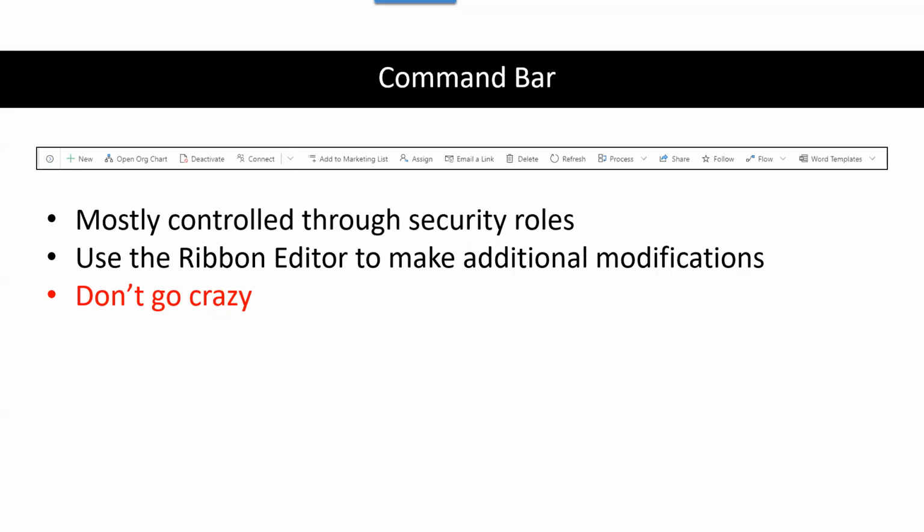So let's talk about the command bar, ribbon, command bar, kind of mostly the same thing now. Most of this is controlled through security role privileges. You can use the ribbon workbench to make changes if necessary. Most common that I've done is I've moved things around a little bit, maybe changed the label, and then sometimes added new buttons or hidden things. A couple years ago, in fact, I had a webinar about this. Most of what I did was unhide things that people actually hid.